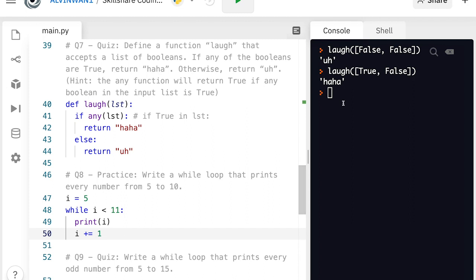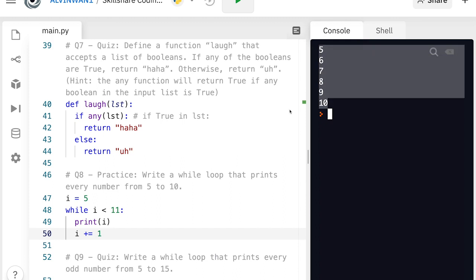Now we can try running this code on the right-hand side. Go ahead and hit run. And there we go. We get all numbers from 5 to 10.